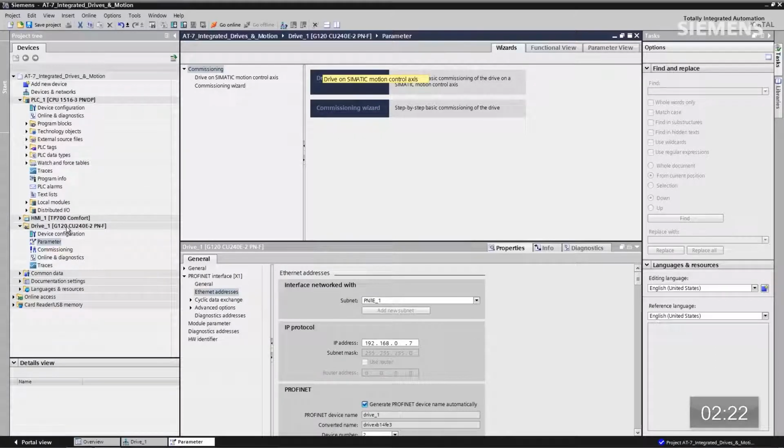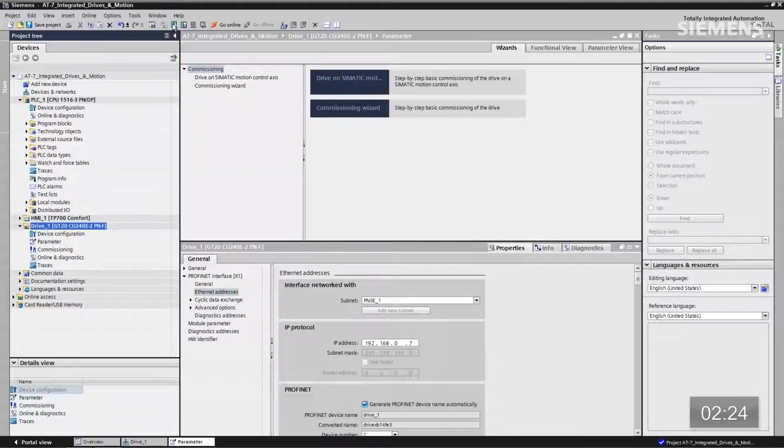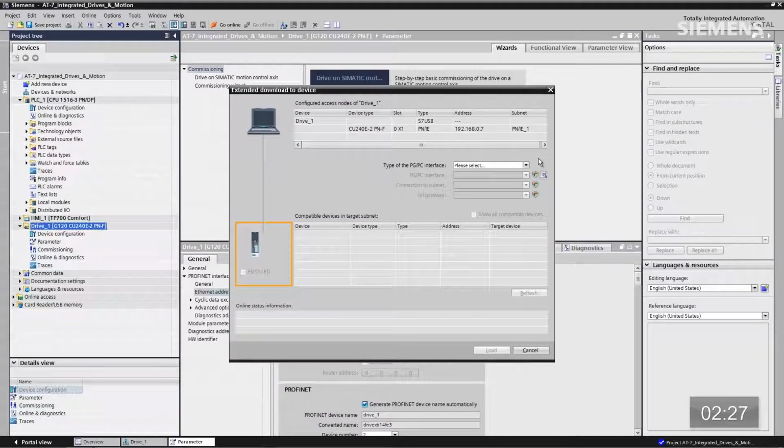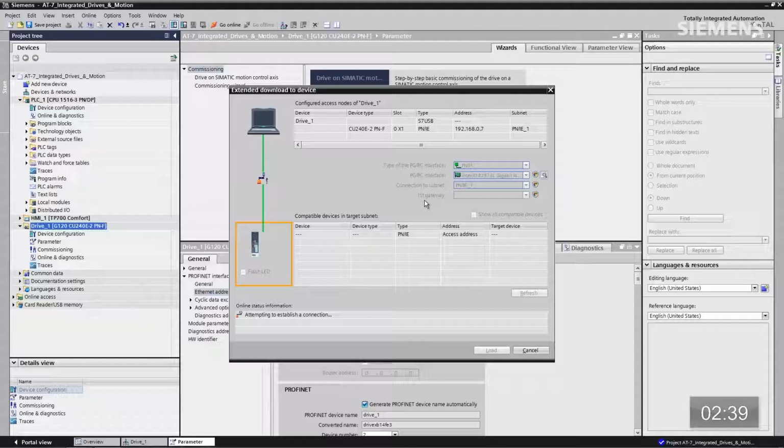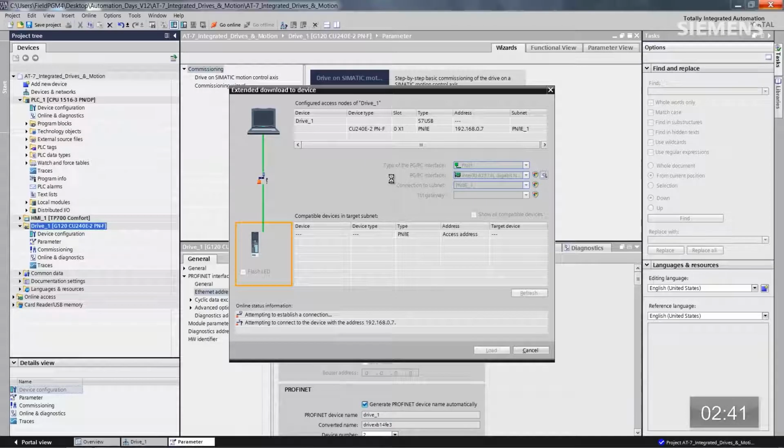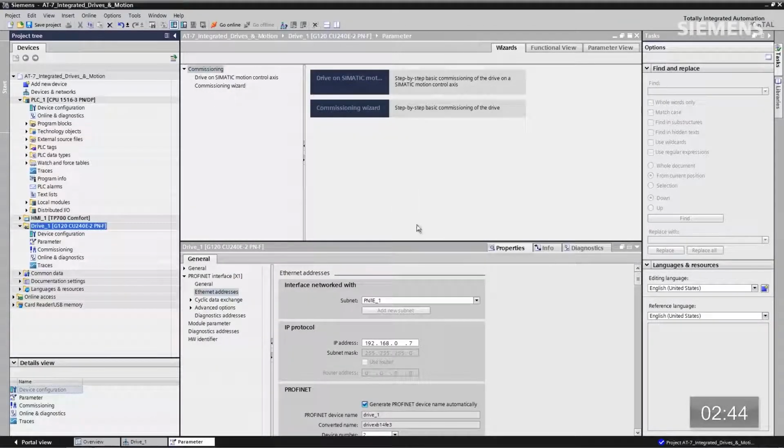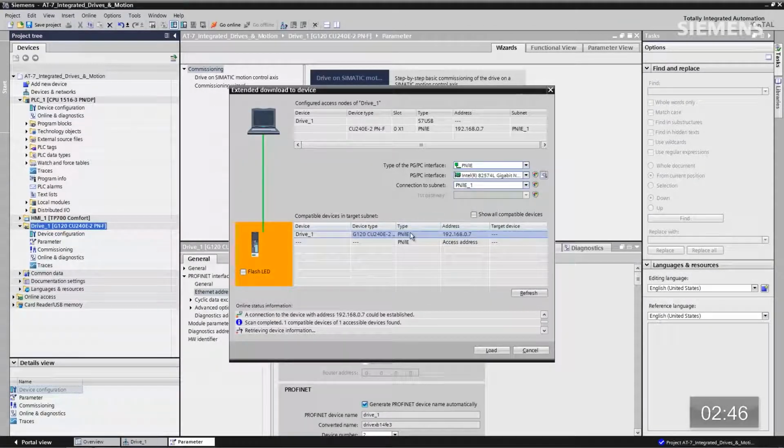So now I can actually give focus to the G120 drive and click on the download arrow button. Another dialog box pulls up. I can choose the network, of course. It's going to be Profinet. Here's the network card, and the actual network is PNIE_1. It's going to go out and try to search and find this G120 drive over here. Once it has found it, I can actually give focus to it. There it is. I can click on load.